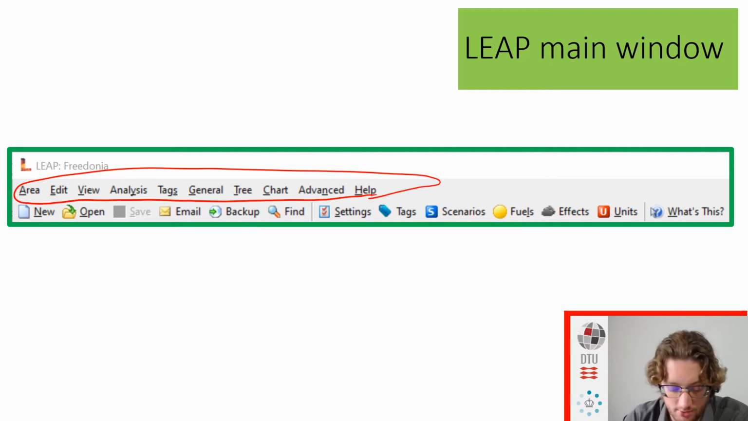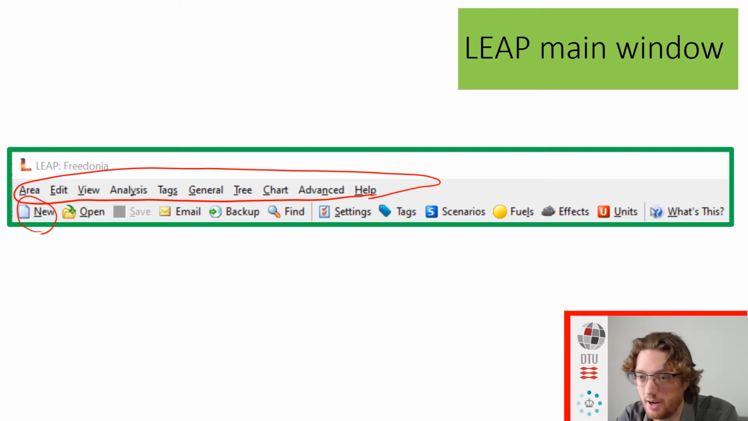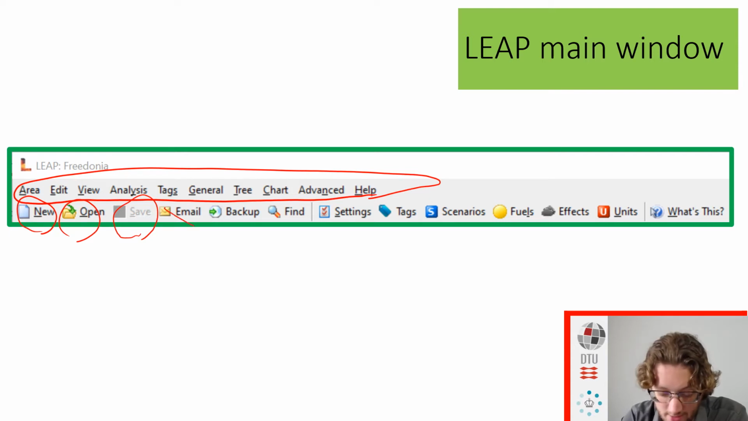We also have some general functions here, like making a new model. You will use that very rarely, but it is there. How to open models, save models if you have made changes, email, I have never actually used this.